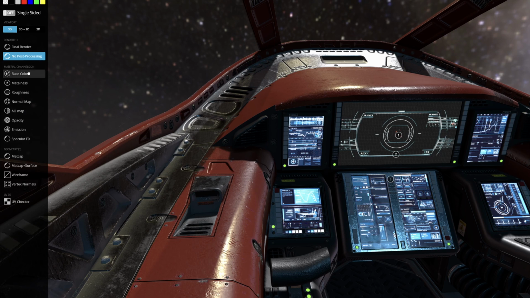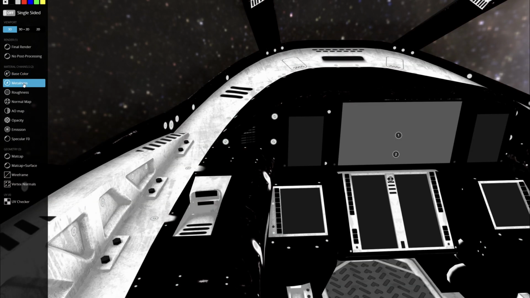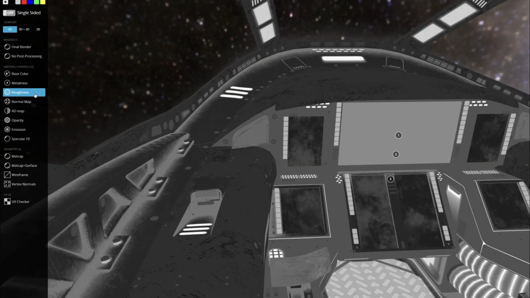So, base color. You can see that everything is very dark. This represents pure colors. Metalness. Black means non-metallic, white means metallic. You can see some shades of gray. That means that this part of metal can be affected by rust, for instance. Roughness specifies how light is going to be dispersed. 0, which is blackish, is mirror, and 1 is just a very rough surface.